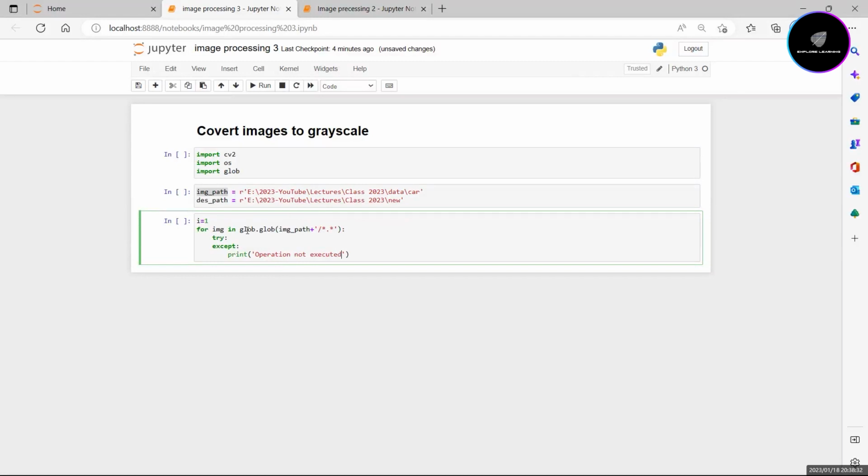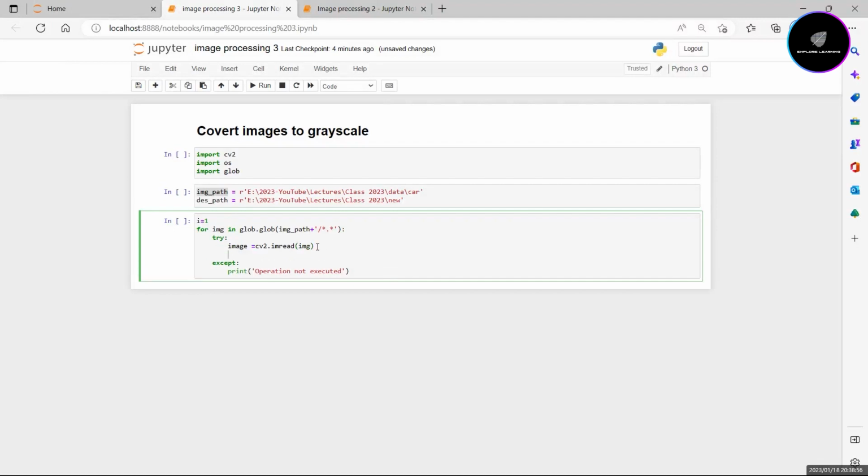So let's start writing the operation, what we want to perform. The first thing we need to do is to read the image. So say image equal to cv2.imread. So let's read the images we have in img. Okay, so the next thing we need to do, since we are converting images to grayscale, is to convert the images. That is what we're going to do after reading the images.